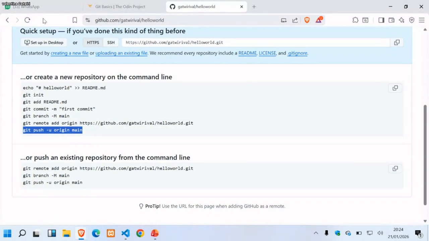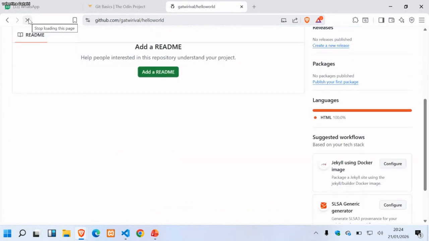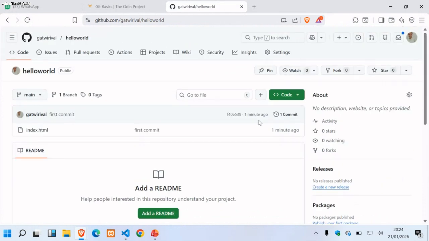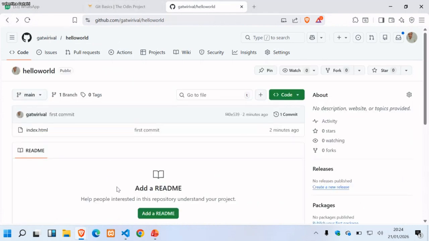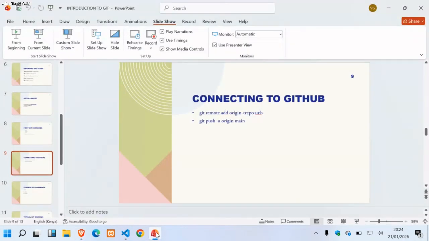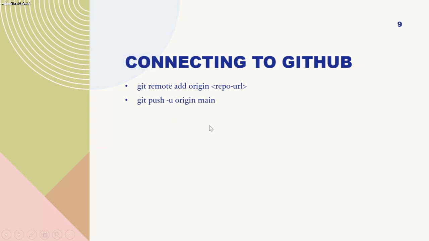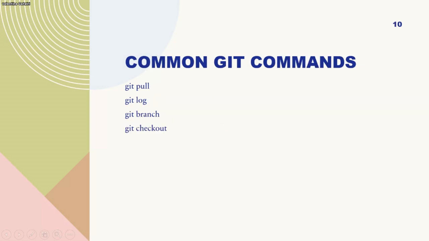After pushing, you can refresh. You can see our little HTML hello world file here. You can navigate and see what's inside. You can see our code. So let's move on. Yeah, we have done that.